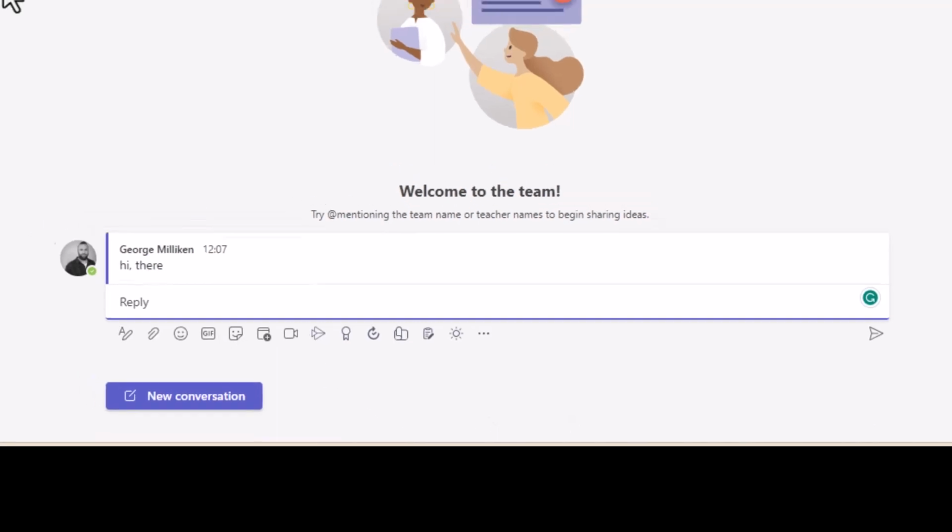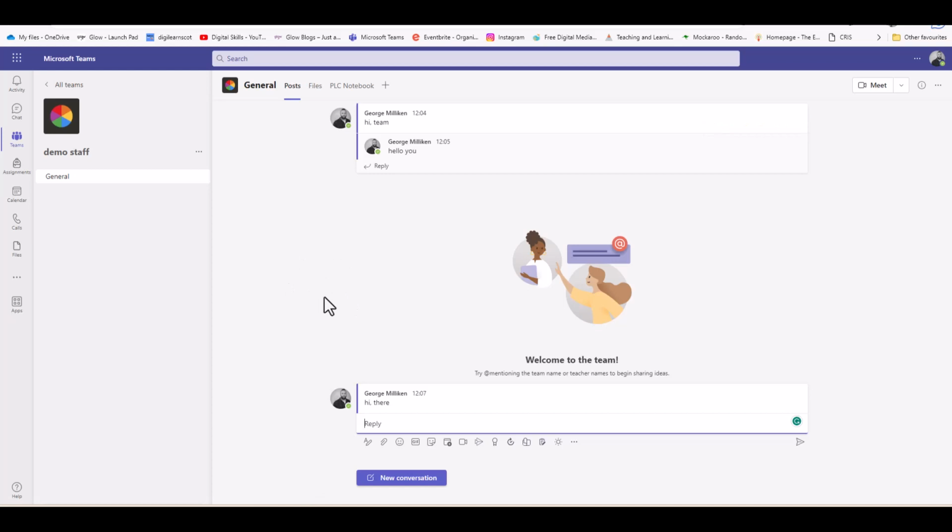Posts are great for, you can see it's quite conversational and everybody in the team can get involved, so that's great for sharing with everyone.